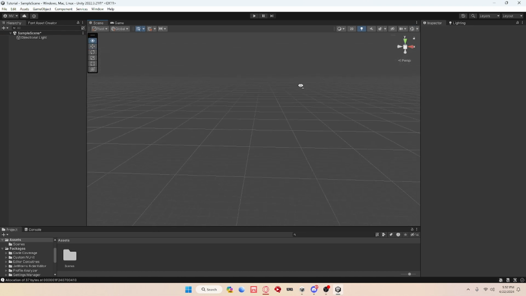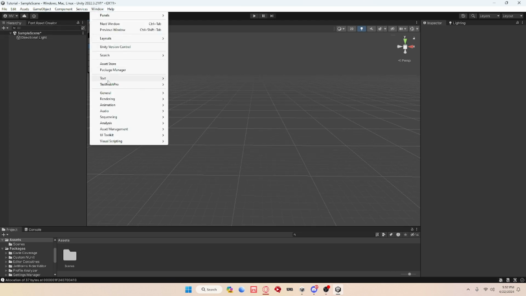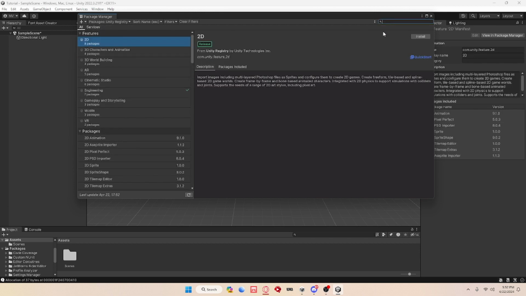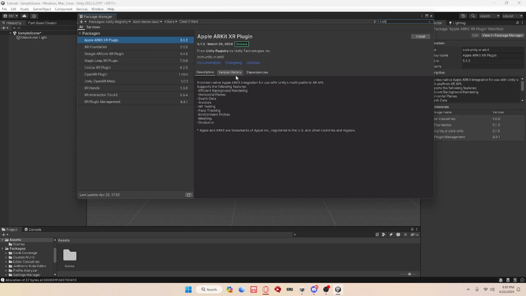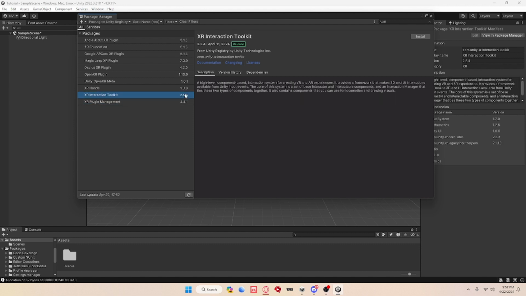Alright, you want to go to Window, Package Manager, and then go up here, Packages and Project. Press Unity Registry and search up XR, and then do XR Interaction Toolkit, install. Alright, just wait for that to install.